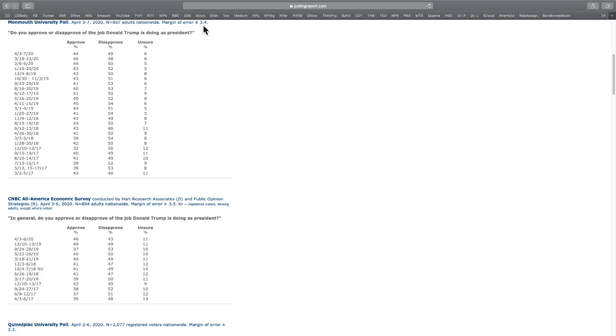But that's where those numbers come from. And you can just see there's a wealth of data here going back not only to the week of April 3rd through the 7th, but all the way back into last year. And so you can see how they keep track of all that.